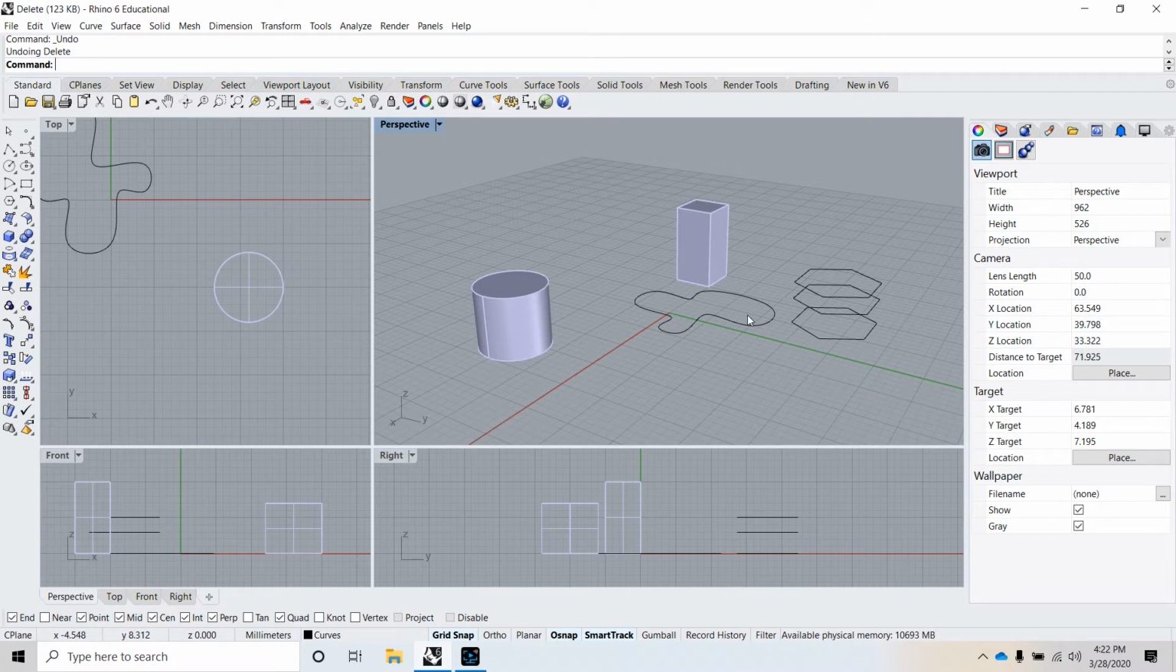Now I'm going to talk a little bit about dedicated selection commands. In addition to the selection options we just practiced, there are several other useful tools for selecting objects. In the next exercise, we will use some of these tools.